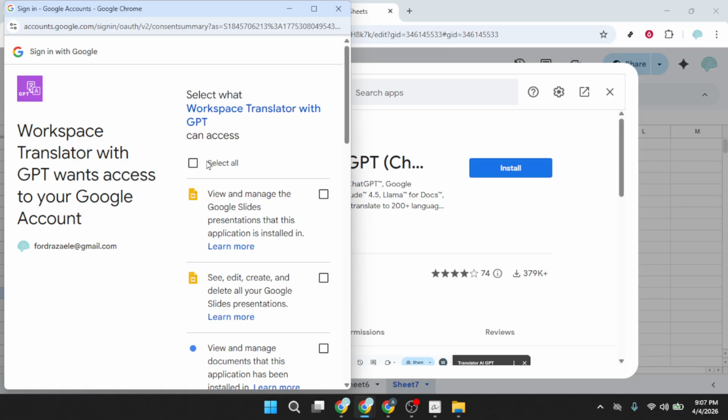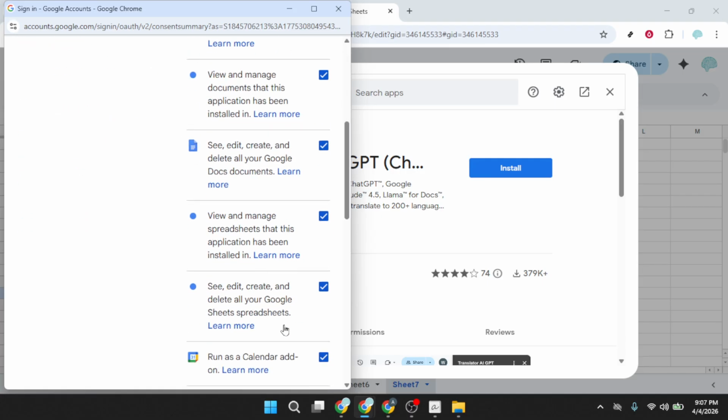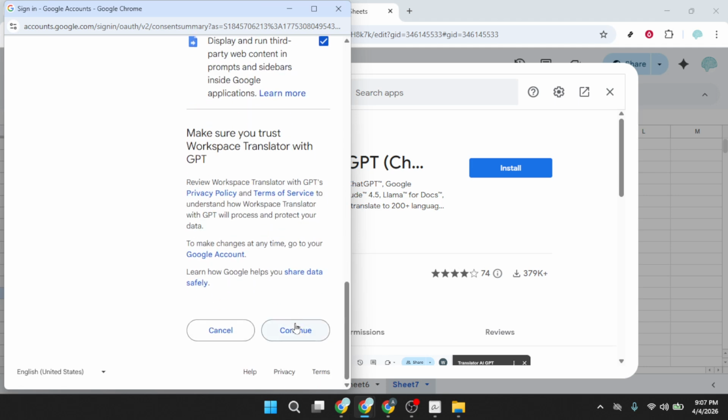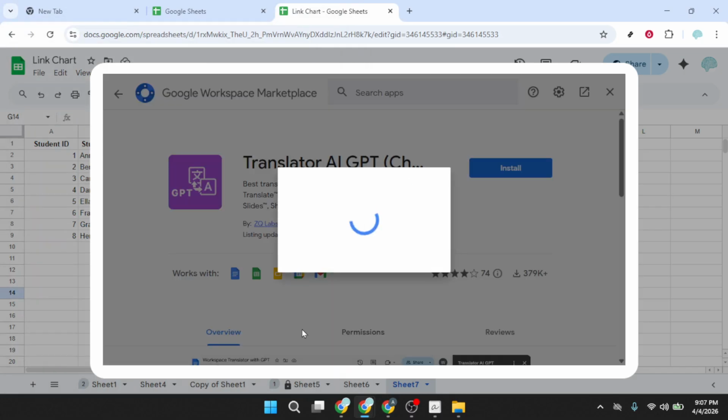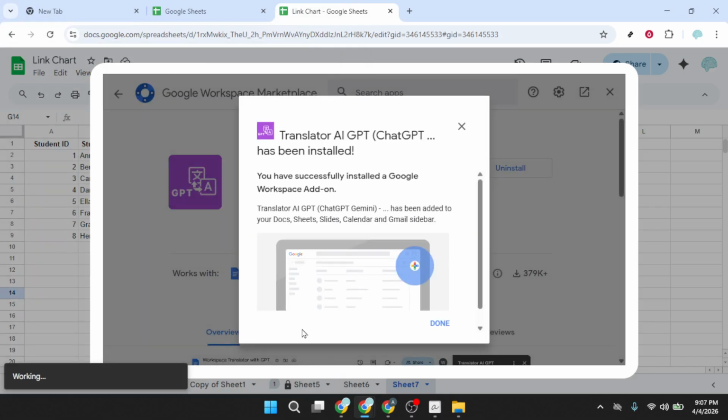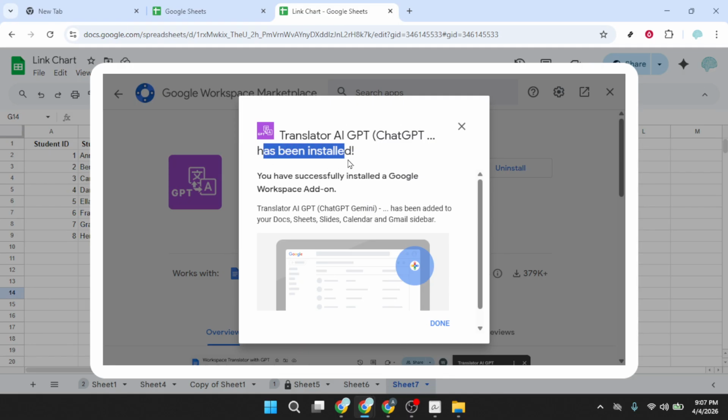When you're ready, allow access and click Continue. The installation will run for a few moments, and then you'll see confirmation that it's been added. That's all there is to it. You've successfully installed an add-on in Google Sheets. From now on, you'll find your installed tools under the Extensions menu within Add-ons, ready whenever you need them.